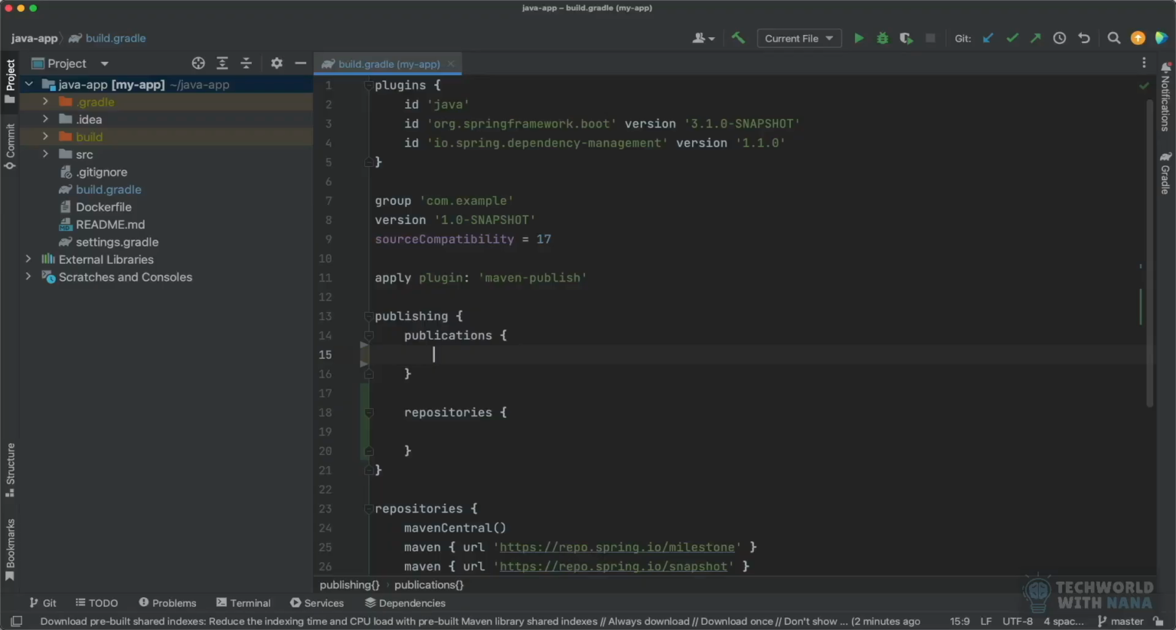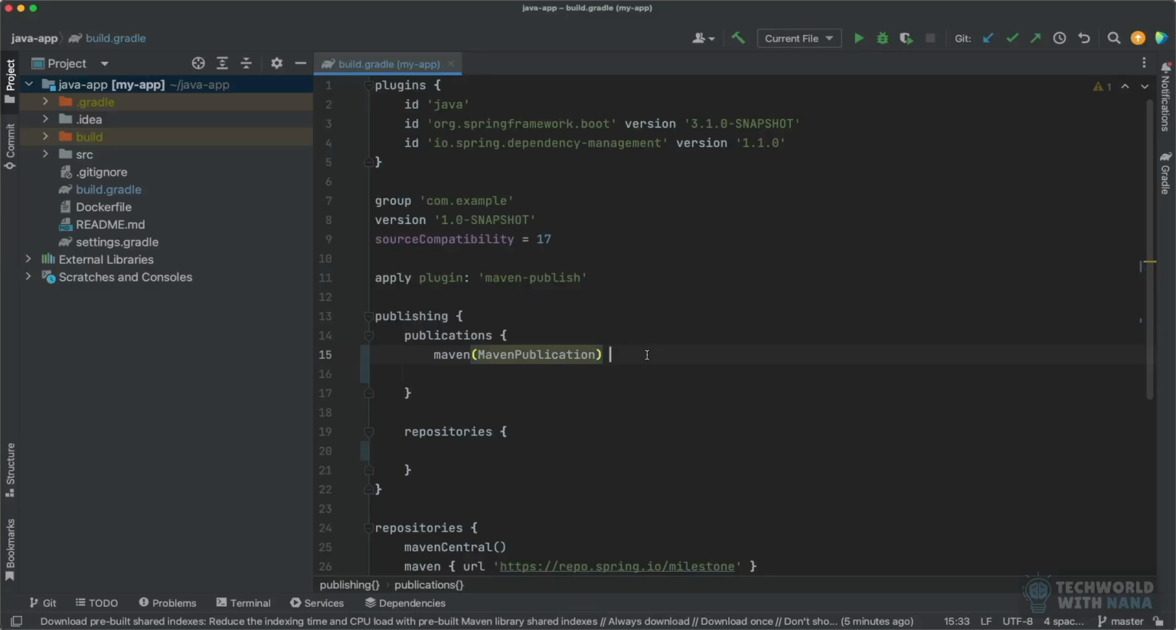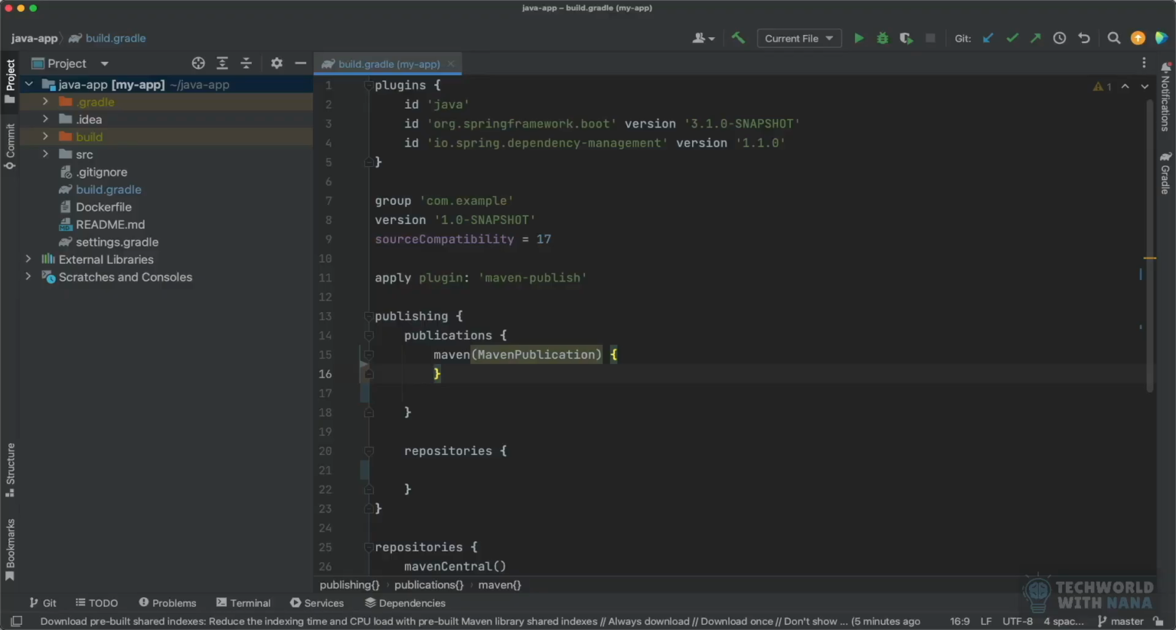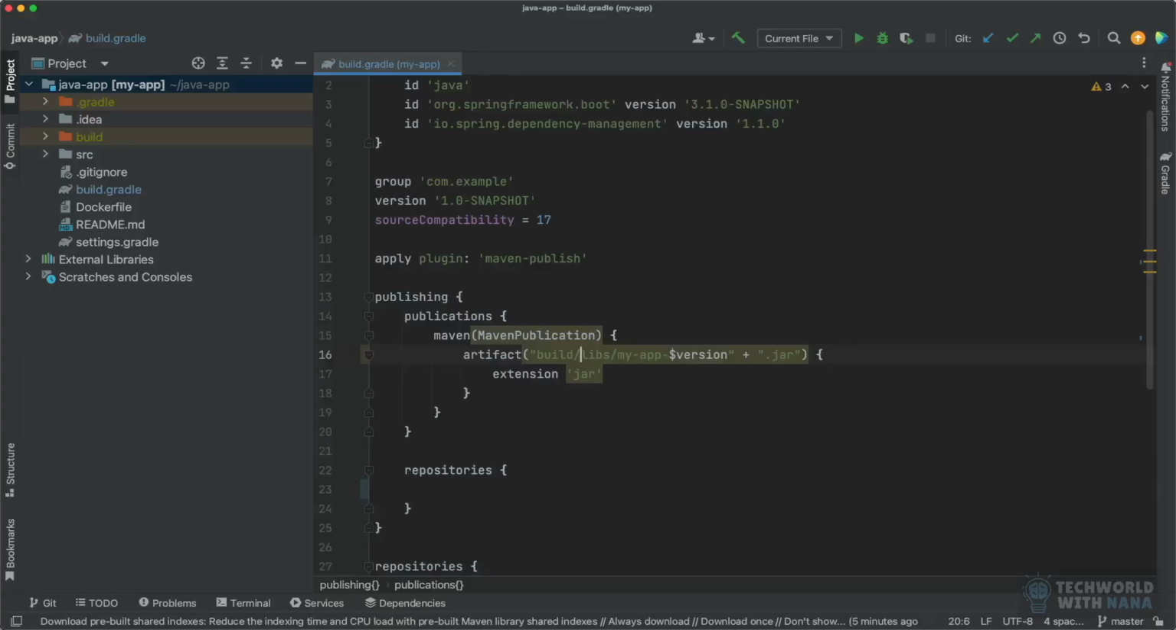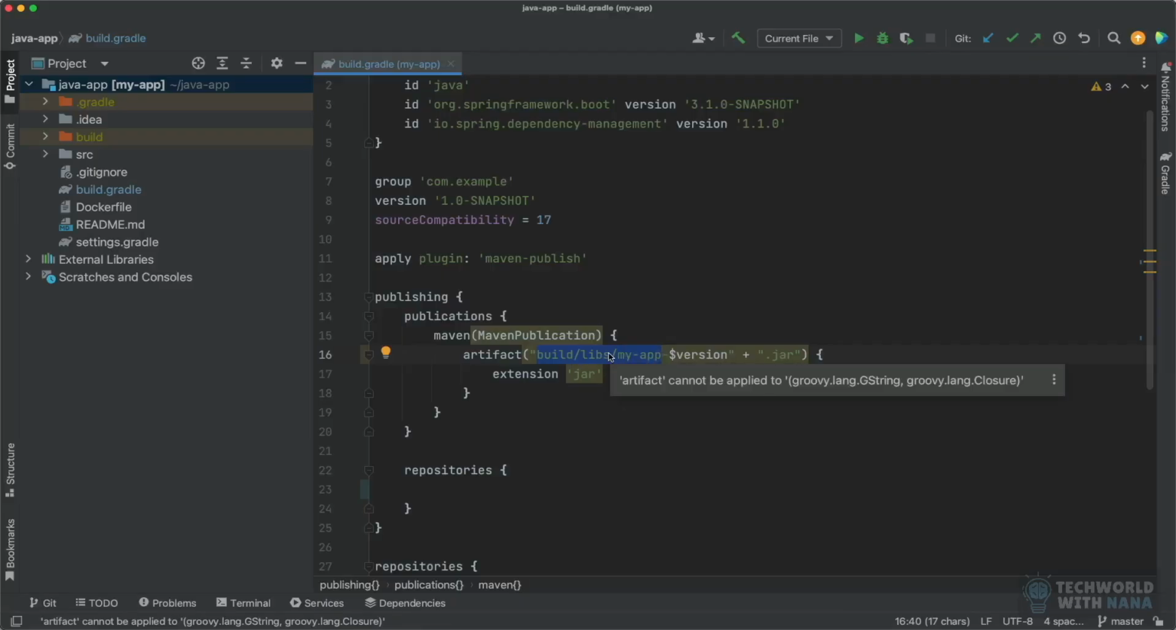In the publications part, we have maven publications, another block, and here we're going to define our artifact. So I'm going to copy the configuration in. Artifact, this is the location of the artifact. So when we build the project, Gradle will actually create a build folder /libs, and it will generate and put the jar in that folder. So this is going to be the path to our jar file.